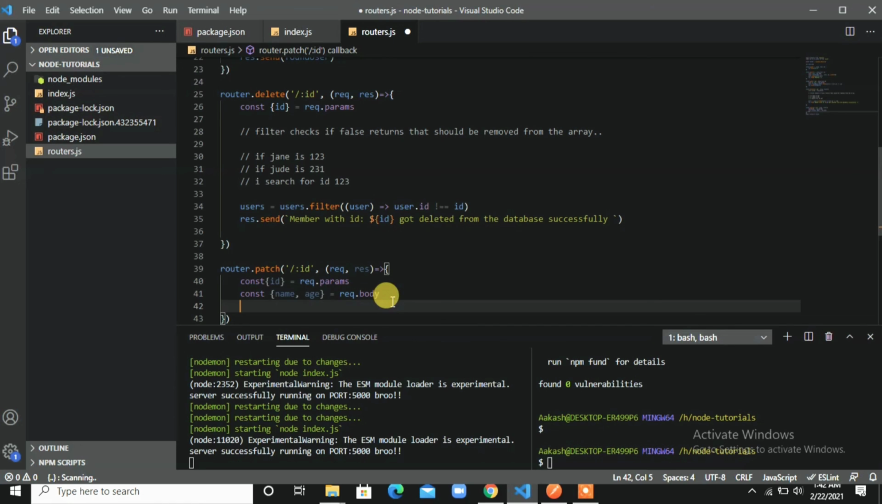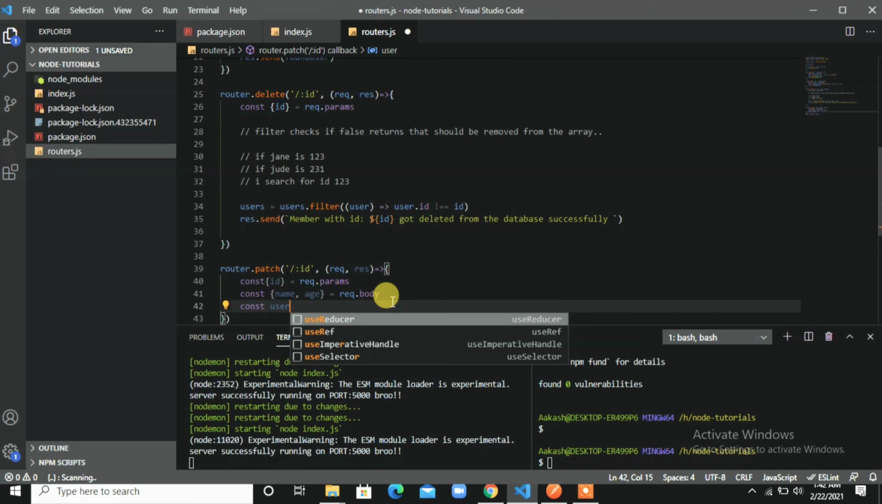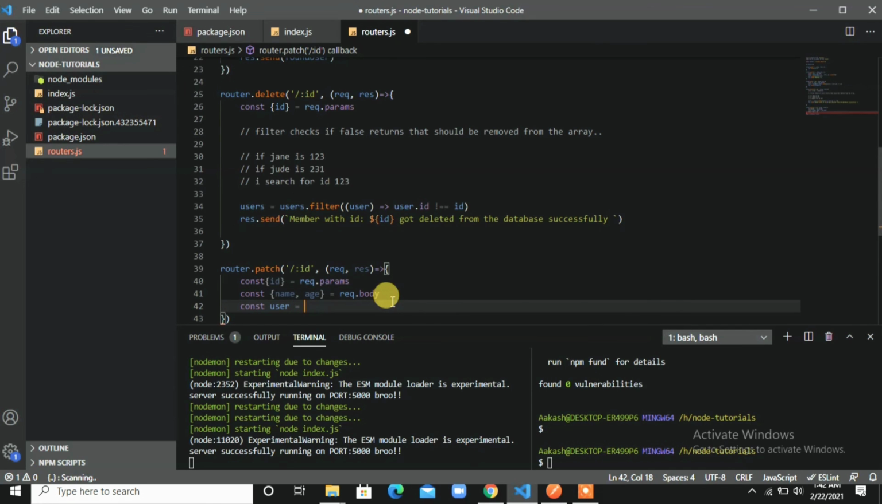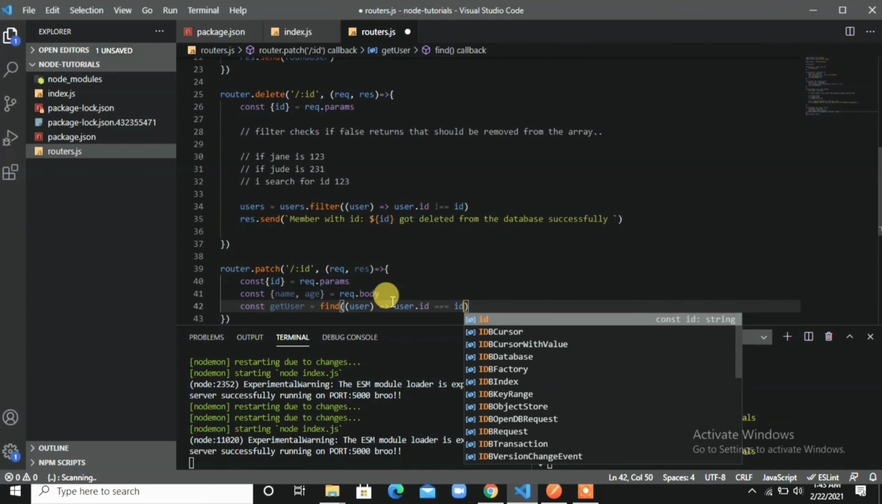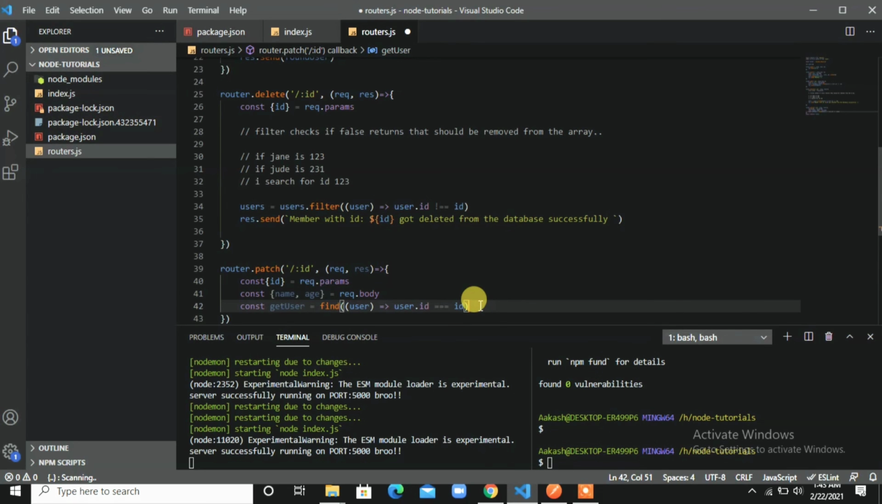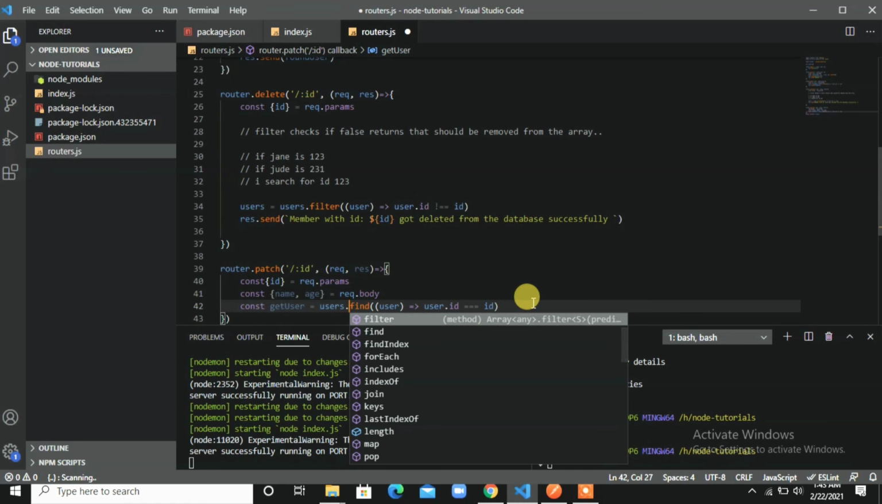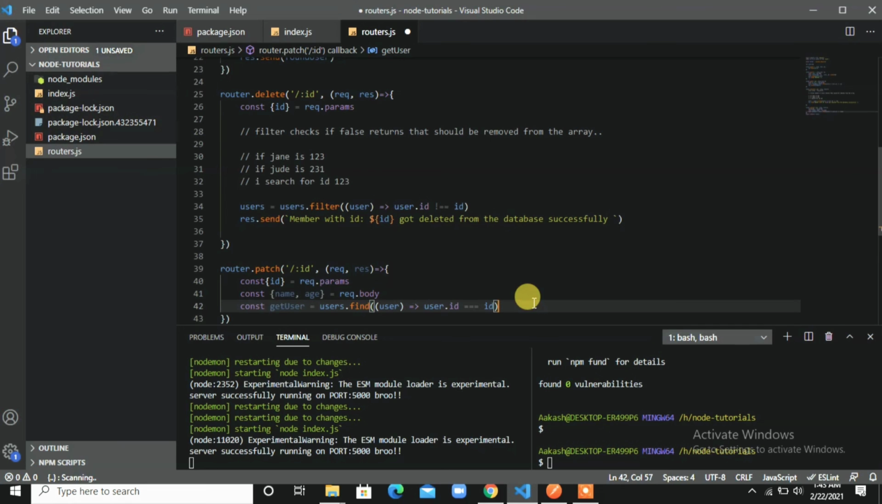Now we need to find the user, so that we can do the patching or updating process, using the same syntax which we used earlier to find the user. I'm writing the code as const getUser, which is the name. You can keep any name as you wish. I'm using the inbuilt find function with a dummy variable user, which is a callback function to search all the user IDs inside the users table, matching the ID which I am giving in the parameter. So I need to include users.find, because that's the main table where I can find this ID. Now I will find the user with that ID and store it in getUser.